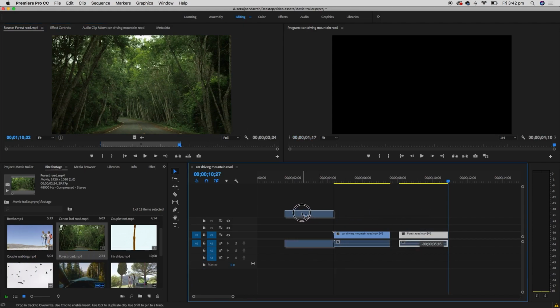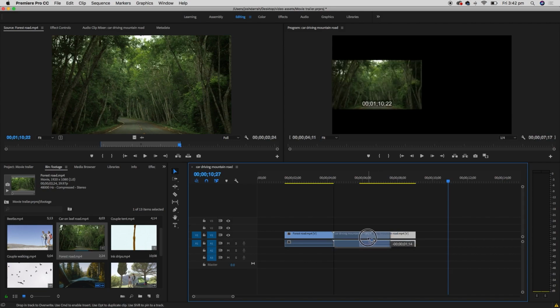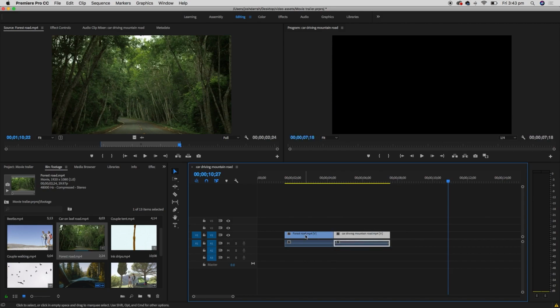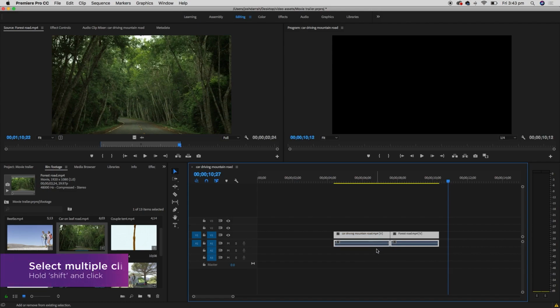I can click and move and swap their order. And you'll also notice that Premiere snaps the clips together when I move them near each other's ends. So you can rearrange your clips very easily. If you want to select multiple clips, you can hold the Shift key and click on multiple clips. Or you can click and drag, and any clips that fall in this bounding box will be selected.